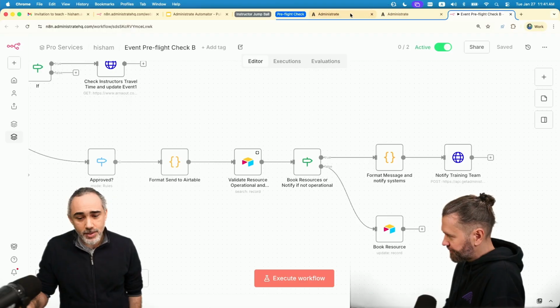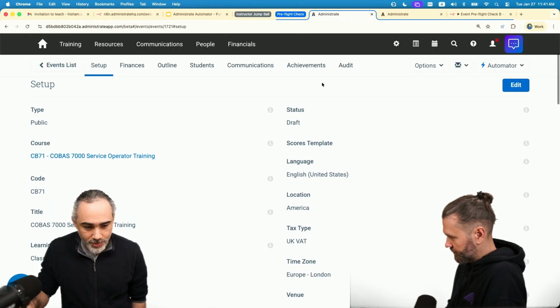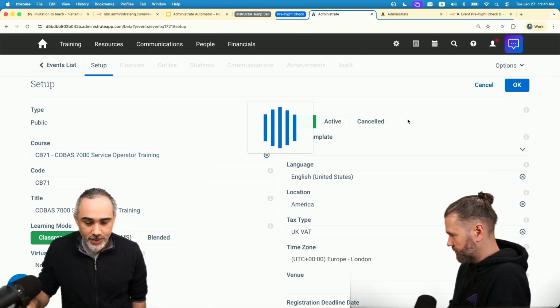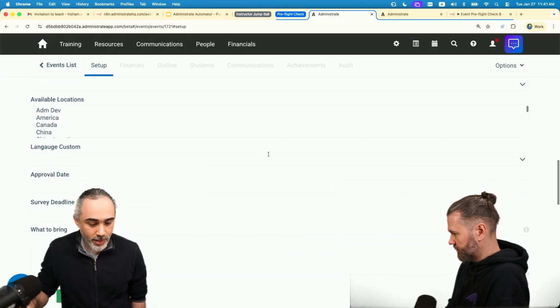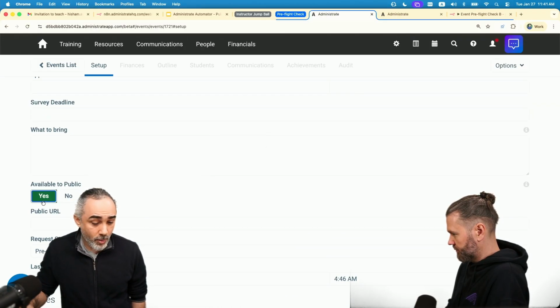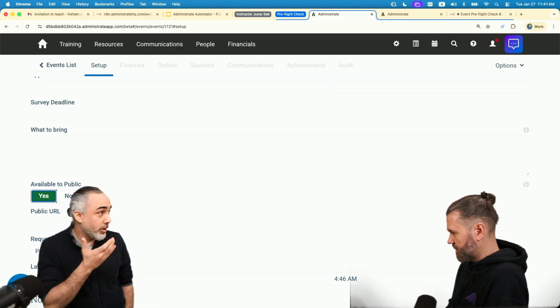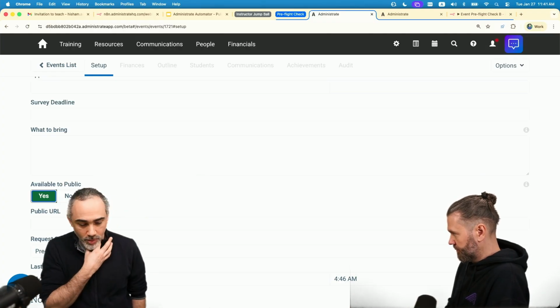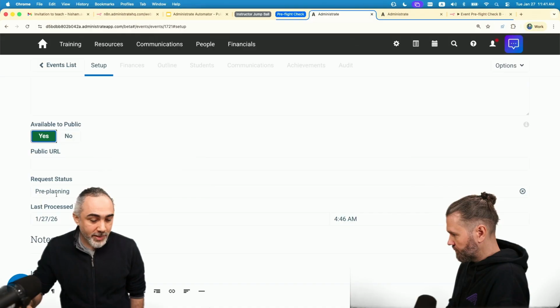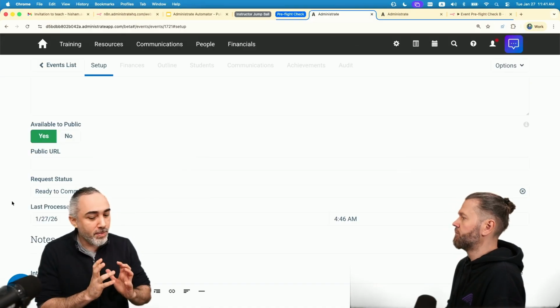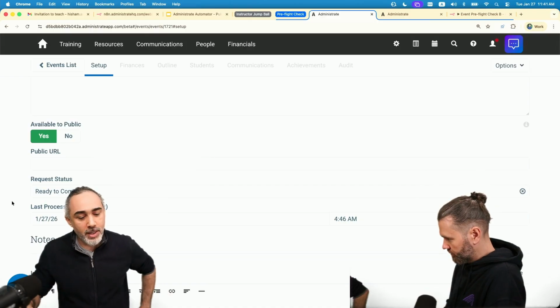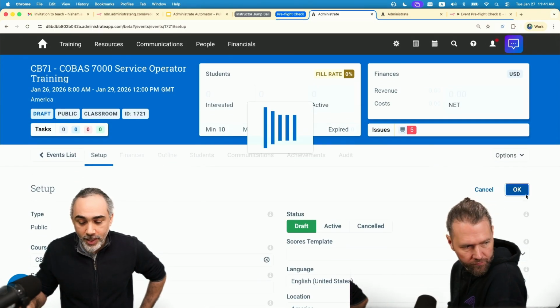Yeah. So let's see what happens here. I'm going to edit the event. It's in draft, but I want to go ahead and say, okay, it's available to public. Now I expect a public URL to be generated here with a QR code and whatnot. And then I'm going to move it from pre-planning to ready to commit. Again, this is the step just before publishing, to make sure I've got everything in place. And then I'm going to hit OK.